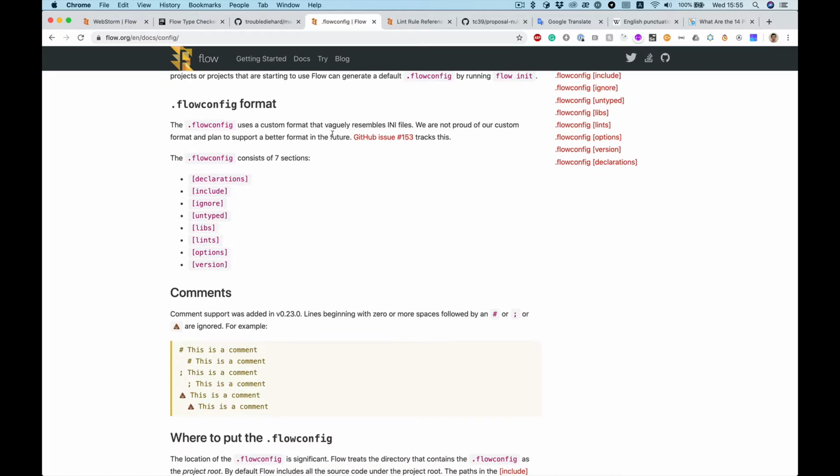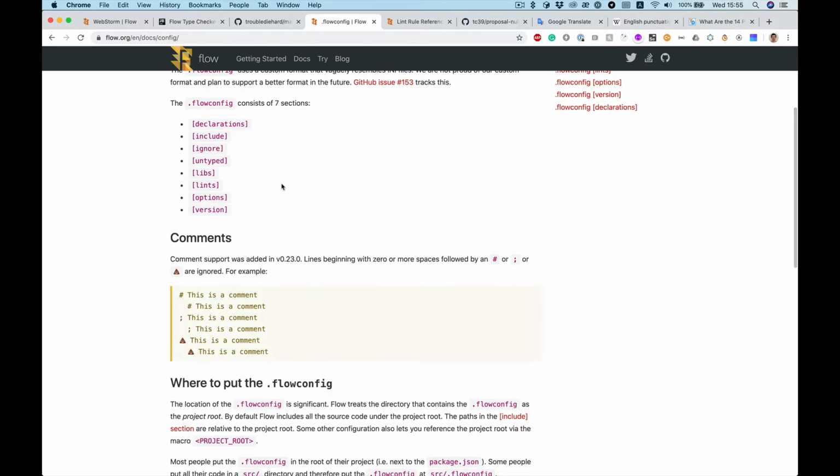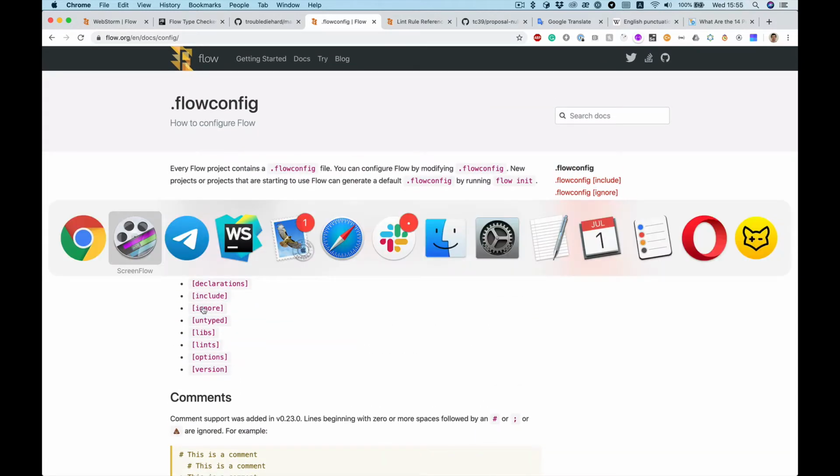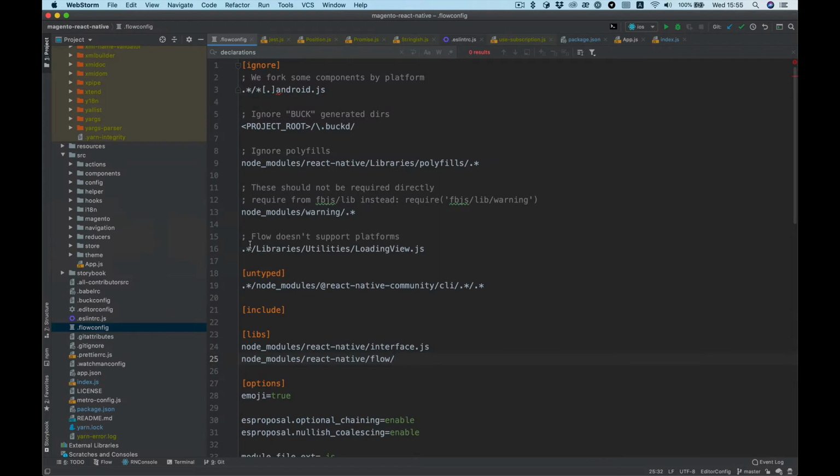It has some specific format with different sections which are placed inside square brackets. Also, comments are allowed with number sign, semicolons and poop emoji. Let's take a look in our project, and we have the flowconfig here. Let's dive into it.